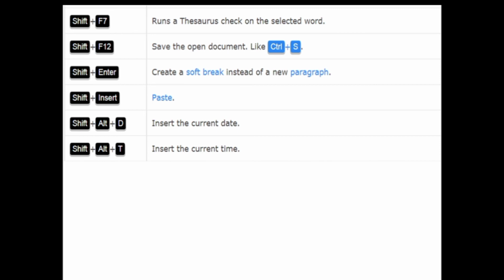Here are some of the important keys that are mostly used, the alignment keys. For right alignment, Control plus R. For left alignment, Control plus L. For justify, Control plus J. And for center alignment, Control plus E is the shortcut key.